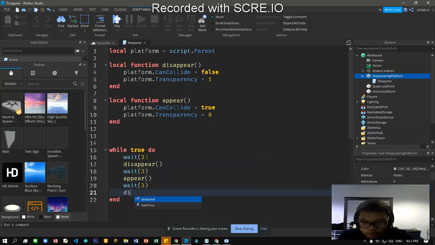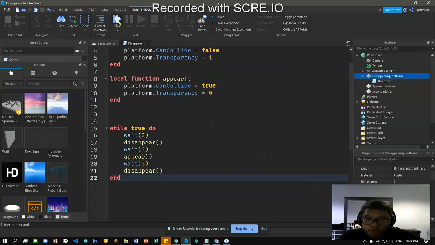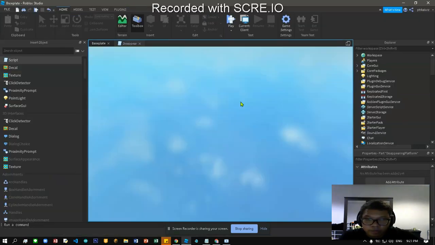Disappear. So what normally happens here is that it will do this again and again and again. After 3 seconds, it will disappear. After 3 seconds, it will appear, and then after 3 seconds, it will disappear again. That's what it will do to our disappearing platform. So the code for the platform is now complete. Let's test if it's working. So I press play.